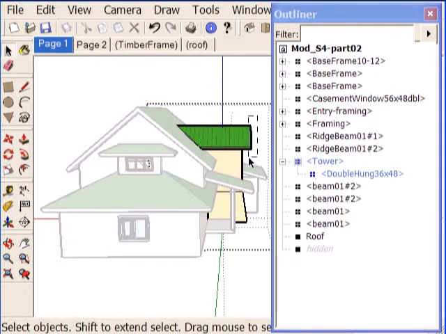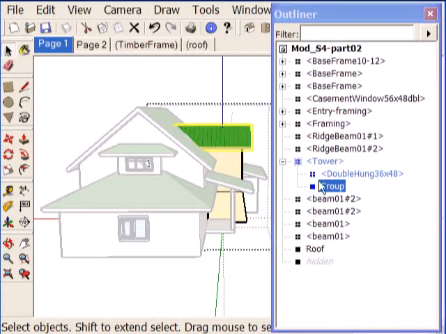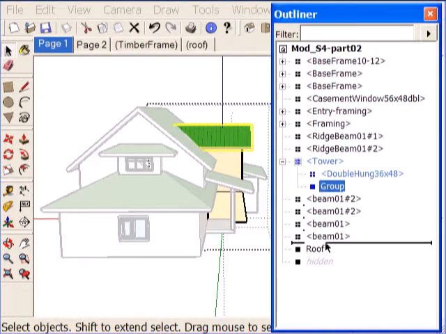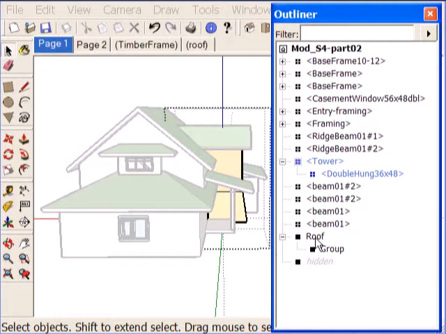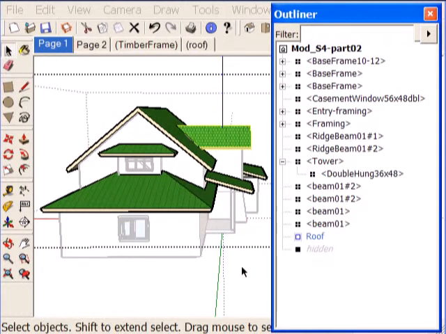Simply reverse the process to put the tower roof back within the overall roof of the building. Make a group within the tower. Move the group into the main roof. Then explode the group within the main roof.